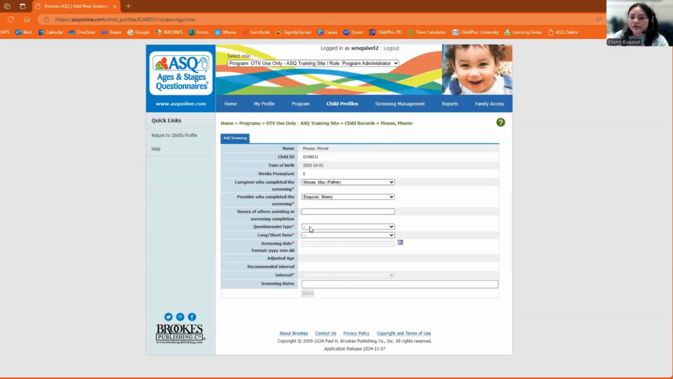And then we go into the next question, the questionnaire type. As you can see, it already is pre-filled to ASQ3 because that is the code that was entered to create this account. So that part you guys also don't have to do. That is already pre-filled for you when the database is set up. So you'll just select your option that's there.